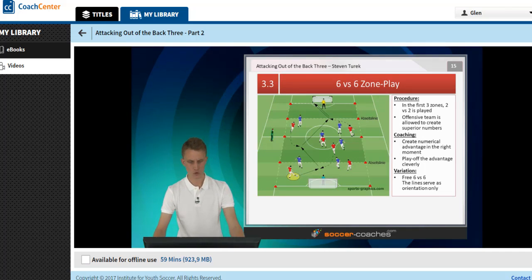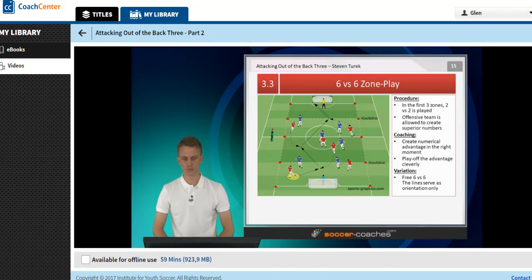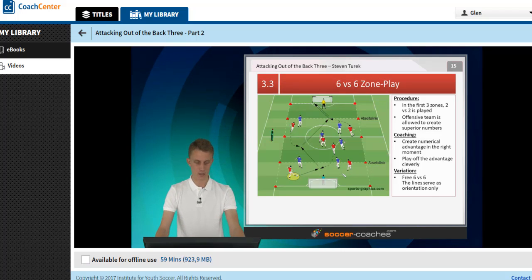You could make this a game in zones also. Relatively simple, penalty box to box. 4 zones, but only 3 are of interest at first. For example, red has the ball and in 3 zones plays 2 against 2. In this first zone, the ball is played 2 against 2, in the second zone, 2 against 2, and in the third zone, 2 against 2 also.